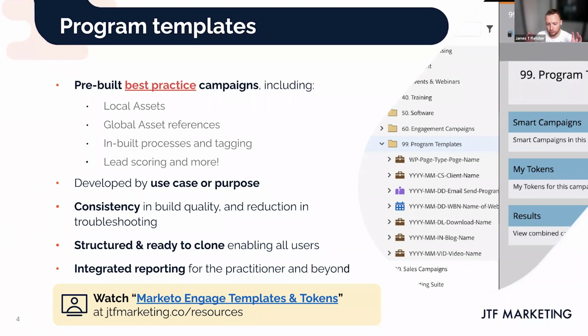So program templates, really useful. There is another webinar specifically on program templates and tokens. And tokens equally are quite important for program templates because it's what helps us scale.